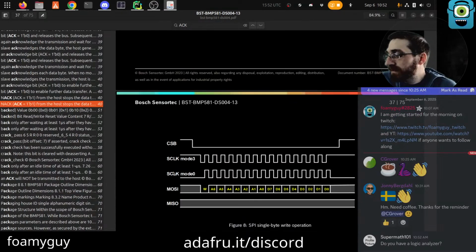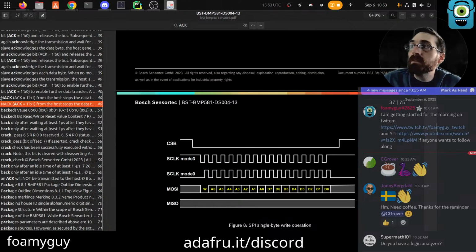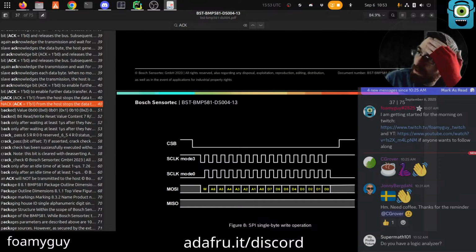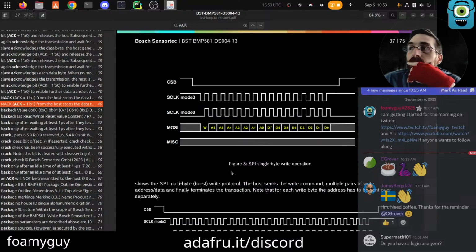Do I have a logic analyzer? I do not. I probably should if I want to be doing this kind of stuff, huh? I have a Pico debug tool. Does that help at all? Supermath? I've never used it. Certainly not for logic analyzing. I think maybe I used it as like a UART bridge or something once, but I guess what you're getting at is probably reading the wires and trying to figure out if it's actually doing in the wires what we think it's doing.